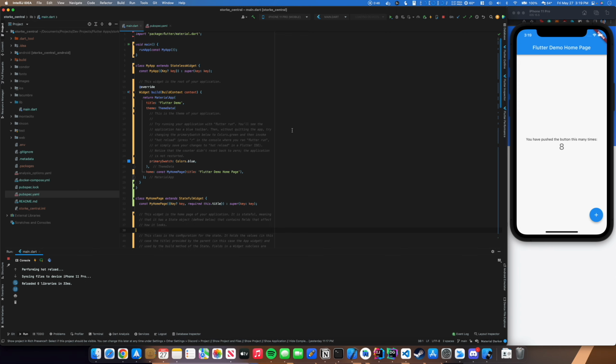Basically, the other day I finished the first three services in the StorkeCentral backend. So we have Montecito, which is our API gateway. We have Rincon, which is our discovery service, and then we have La Cumbre, which is our user service.